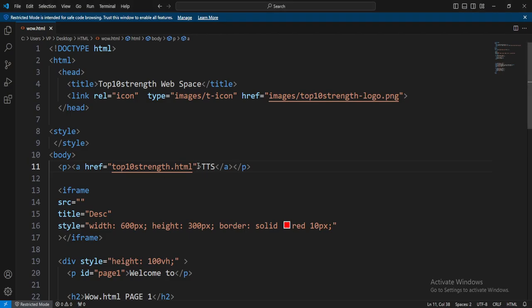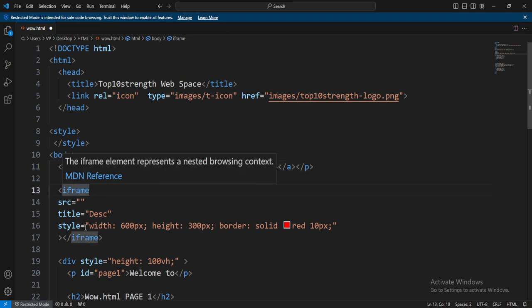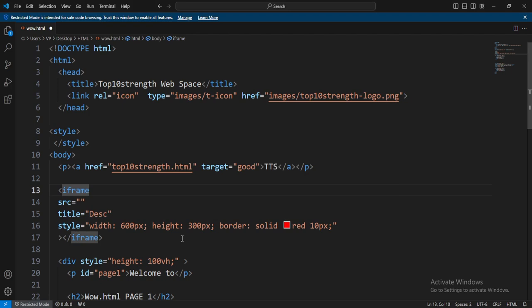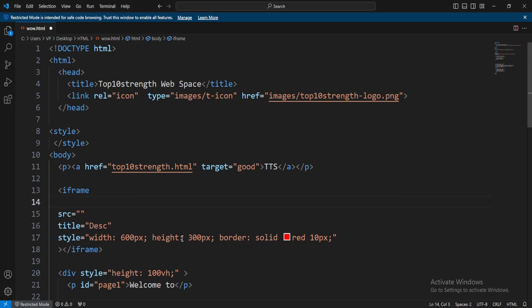So now we are going to specify a target inside our link, and we are going to give it a name. Let's give it good. So the name good that we gave it here, inside our iframe also, we are going to specify a name. We are going to give it the name good. So as we have given it the name good, when we now click this link, instead of taking us to a new page or whatever, it will just display it here.